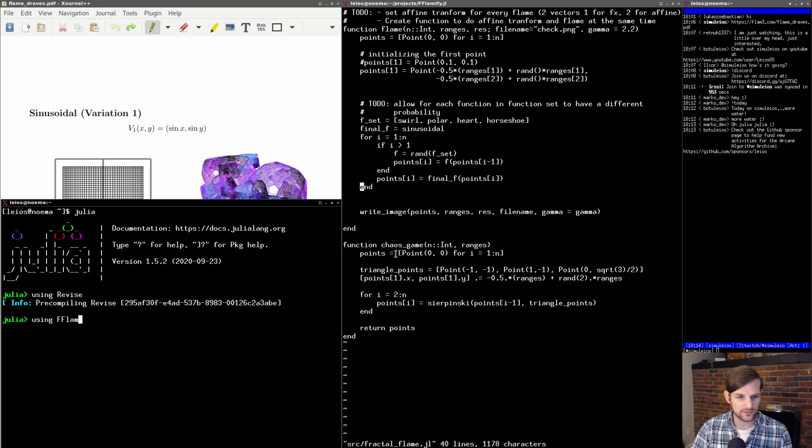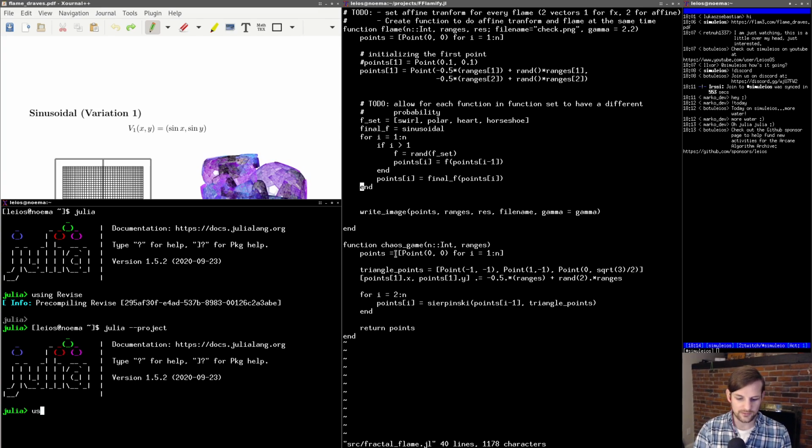Oh, did I forget to do something? 1 second. Julia --project. Okay, now let's do using Revise. And then using Flamify, and it should work okay. So now using Flamify, come on. Am I in the wrong directory?